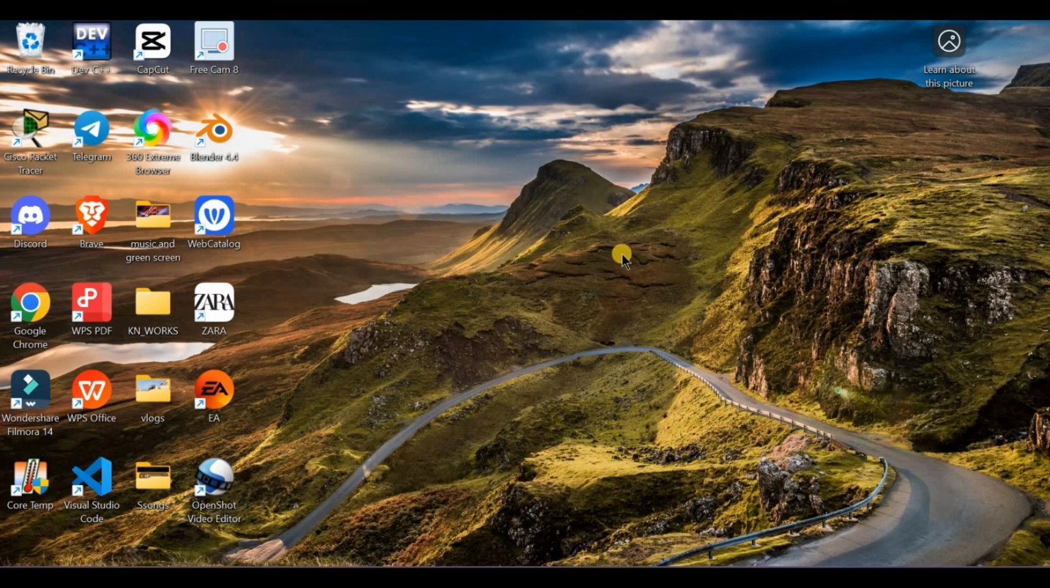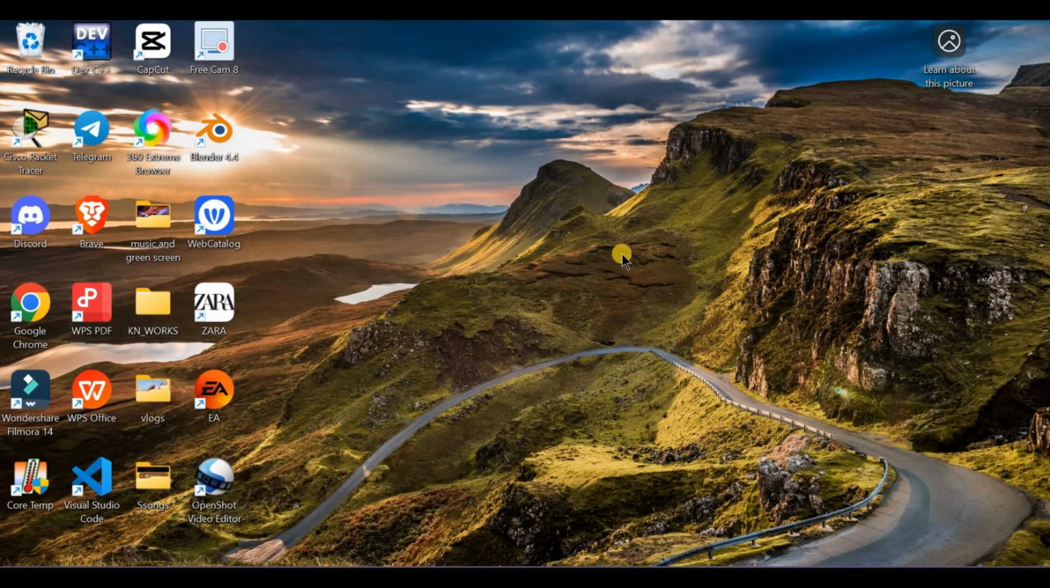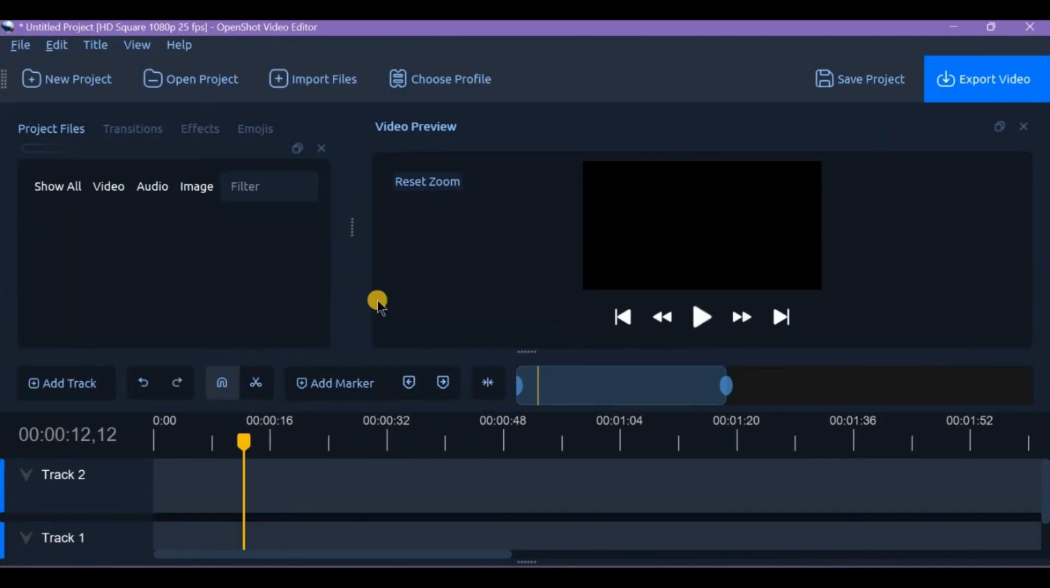How to add video in OpenShot. Want to build your timeline with multiple clips? Here's how to add video in OpenShot the right way.